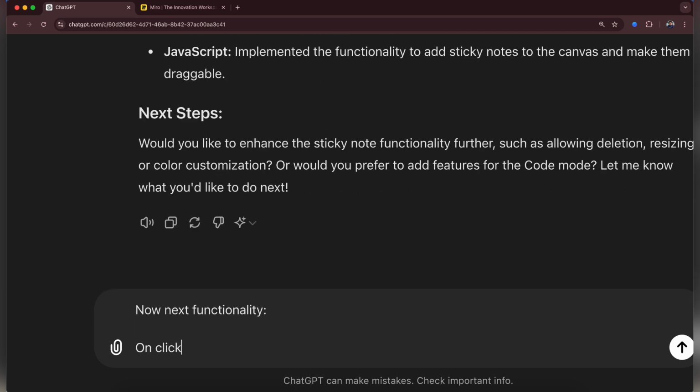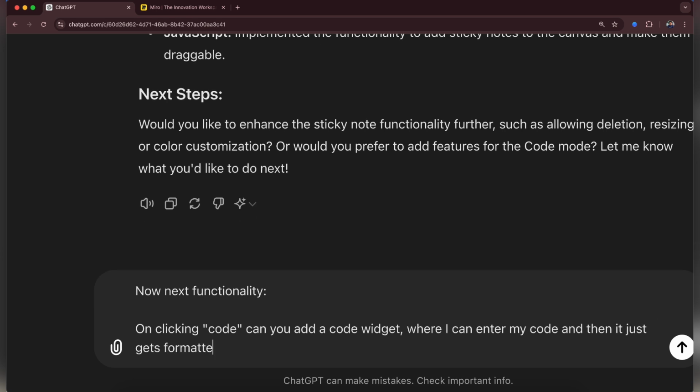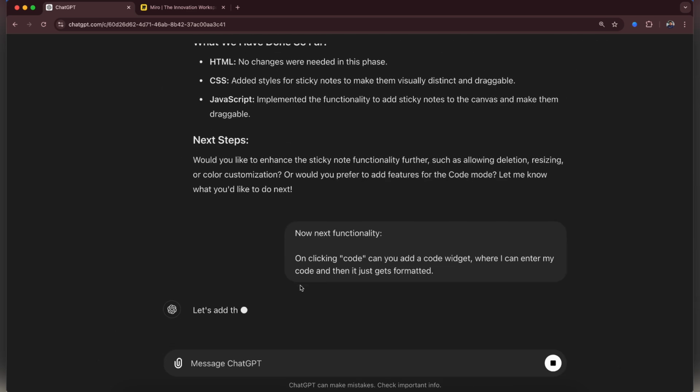On clicking, maybe code. Can you add a code widget where I can enter my code and then basically it just gets formatted. Enter. Let's see what happens, right?